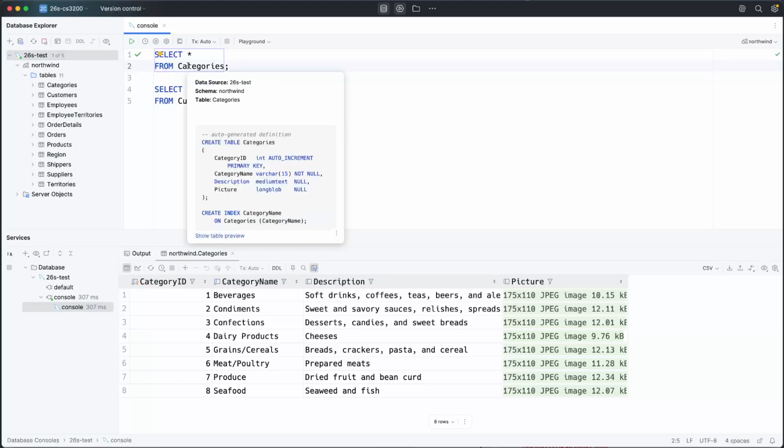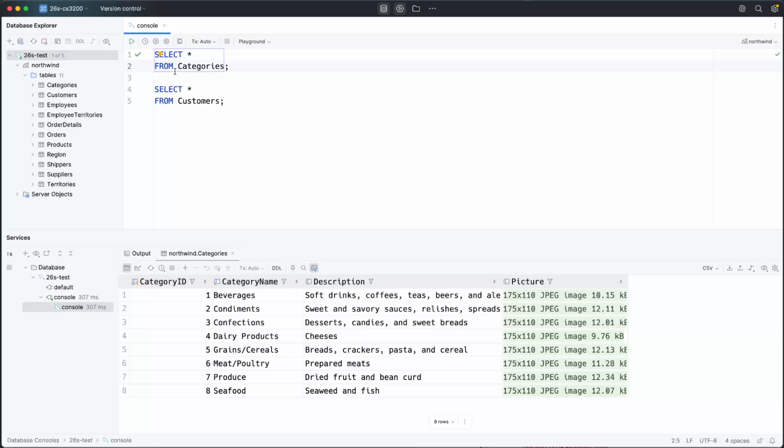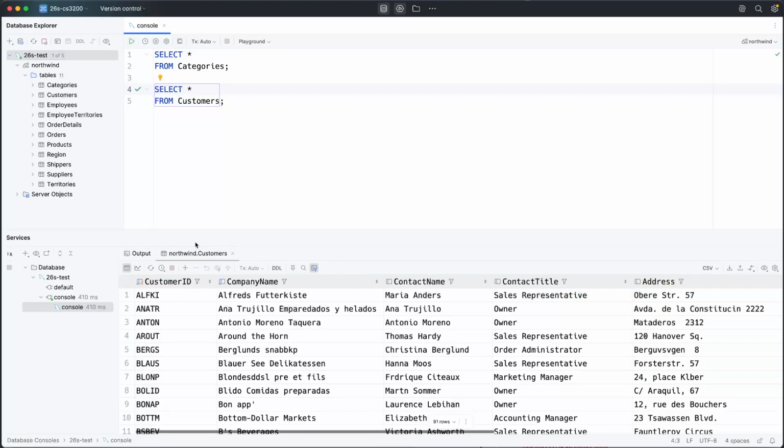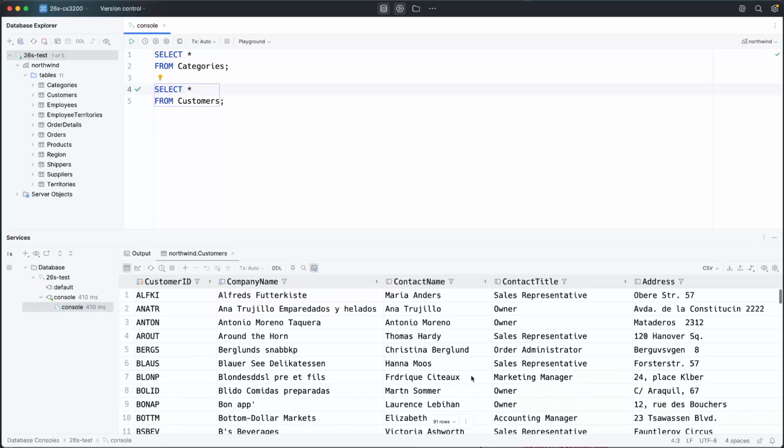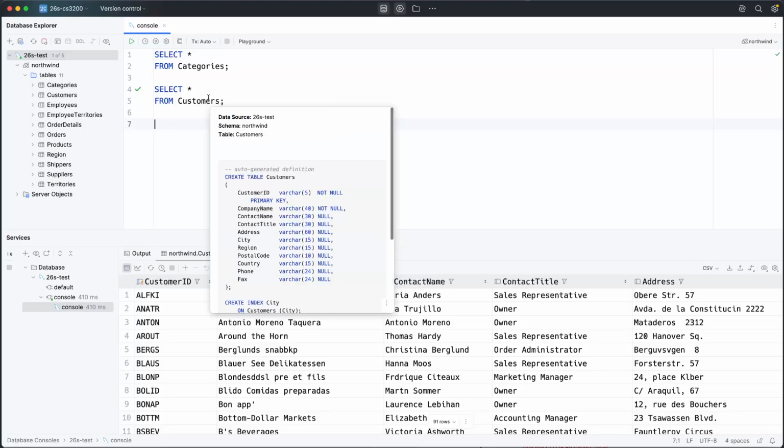So that's the query. When I hit execute, that's the query that gets executed. If I now come down and choose this query, I can execute that, and I get yet another table, which is just all the customers. Okay. So you can have as many queries as you want in a console. However, it's important to remember it's a console, so it's meant to be transient.